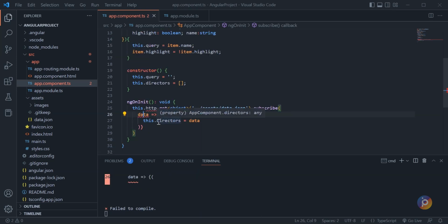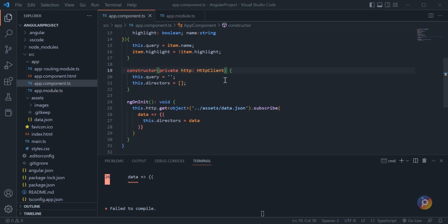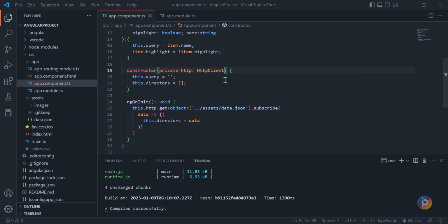Now, if you're getting this error, that's because we need to set up the private HTTP and the HTTP client. So what we're going to do is here in the constructor, we're going to give this as private, and then we're going to call this HTTP. Okay, and then that's going to set that to HTTPClient. Let's save that. That's going to fix that issue over there. Now, actually, we don't need to initialize the this.directors over here, so we can get rid of this one. And let's hit backspace and save that.